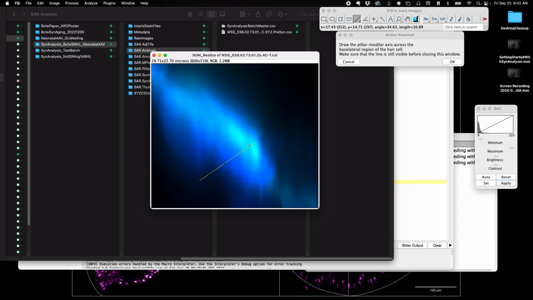And I'm just going to draw, you want to draw your axis across the basolateral region, right? So here's the apical region, here's the hair cell head, here's where the fibers come in. And what you're trying to do is draw an orthogonal line. So the pillar modular axis is the one that you're drawing, right? It's going from the pillar side to the modular side, but the angle of the axis needs to be so that the orthogonal line would run along the basal to apical direction.